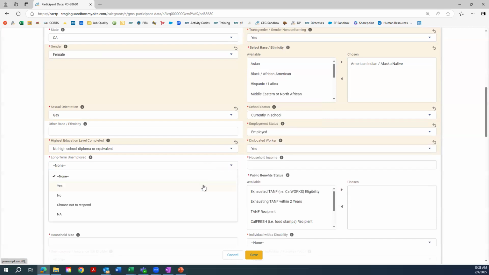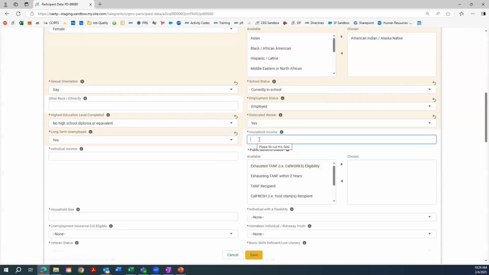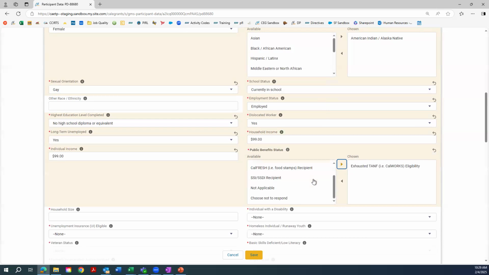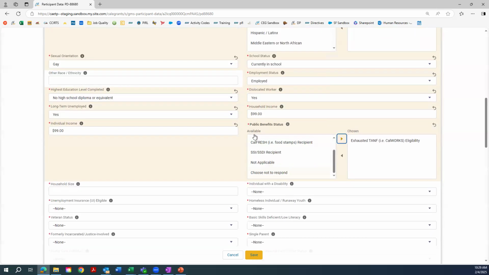And once we get to these text fields, you would need to enter a figure here, but if a participant does not want to share a piece of information like household income, individual income, or household size, you can enter 99 to indicate that that information is unavailable. These are pick lists. You can just scroll through and find the most appropriate response. Just keep in mind that there are additional options if you scroll through.